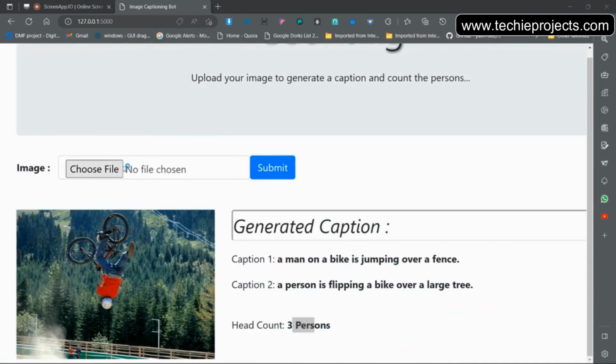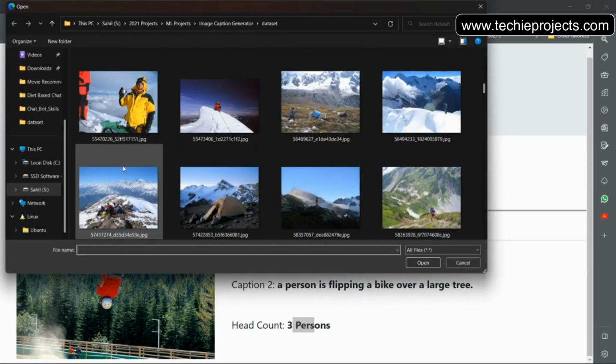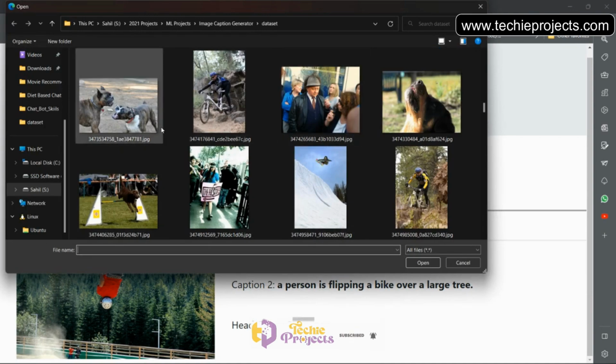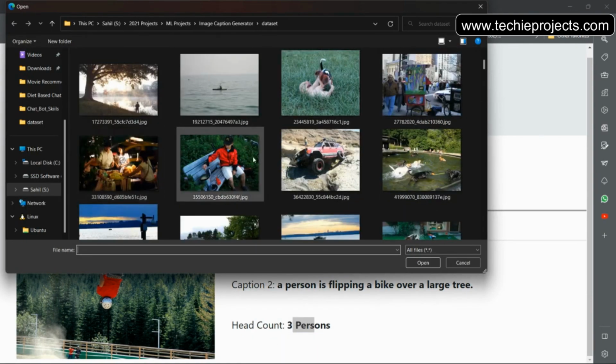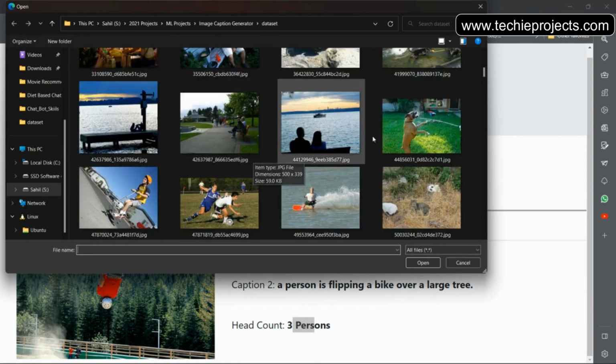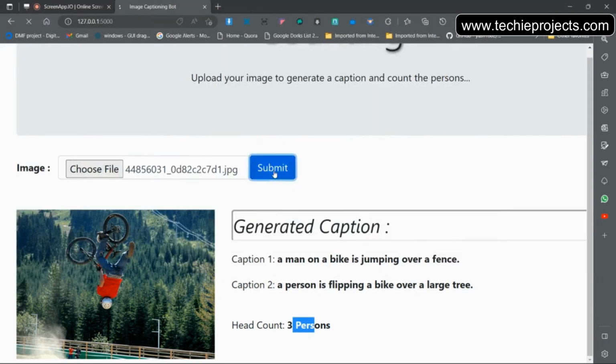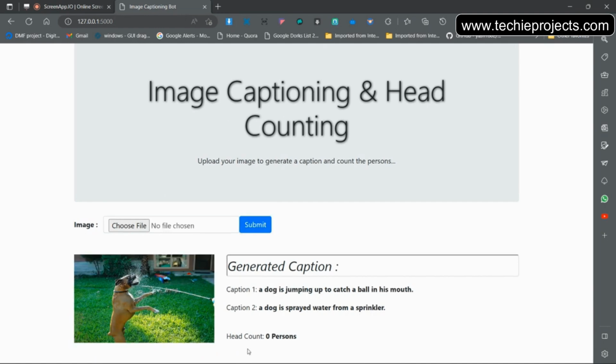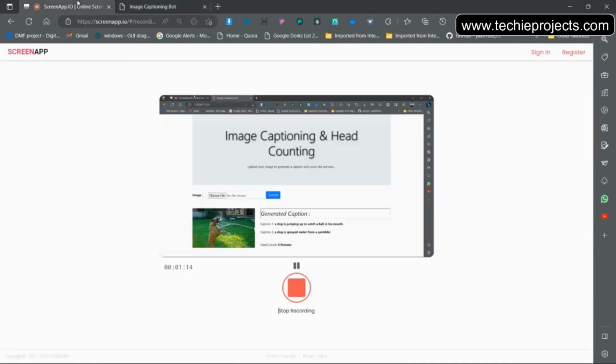Okay, let's select any other image. Let's select this image and then click on submit button. So it will generate the caption: a dog is jumping up to catch a ball in the match.